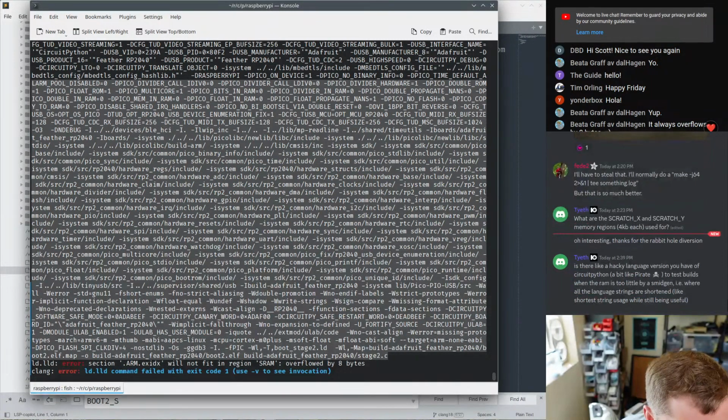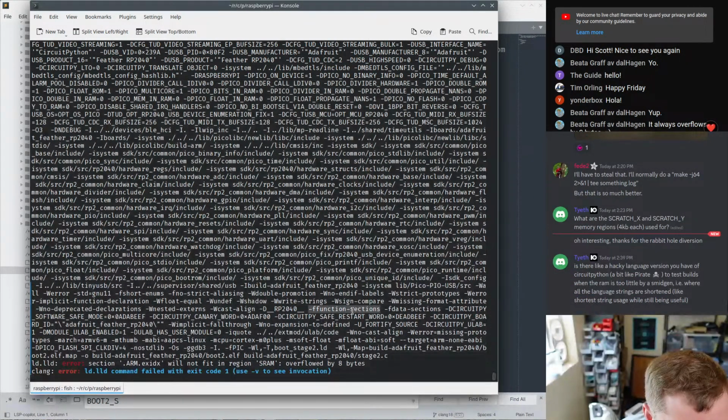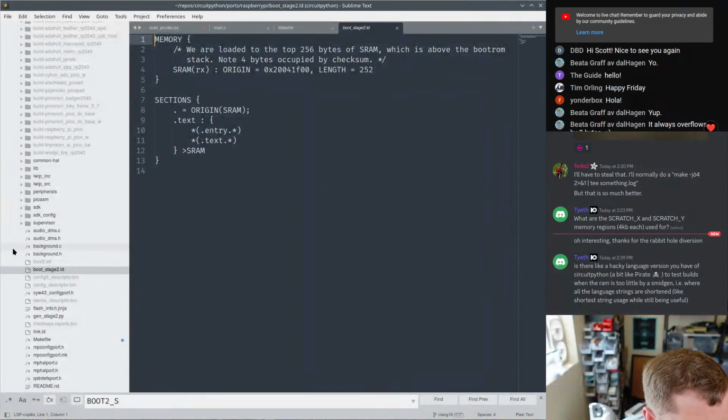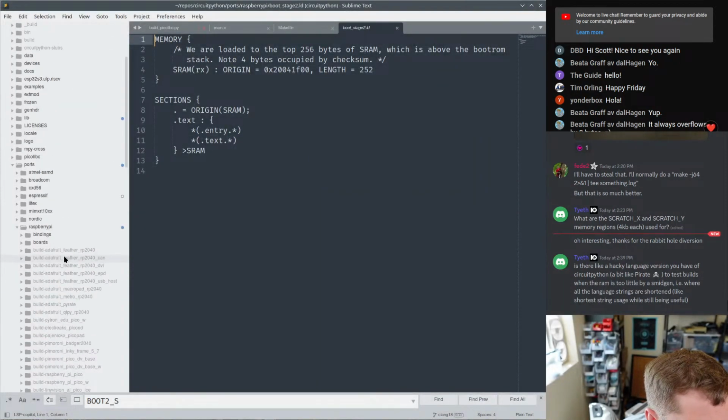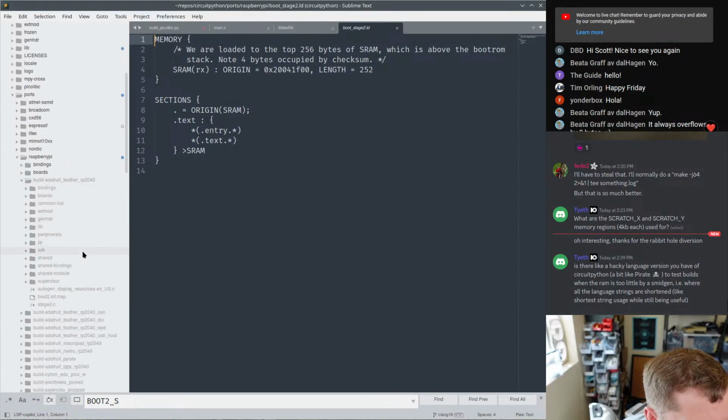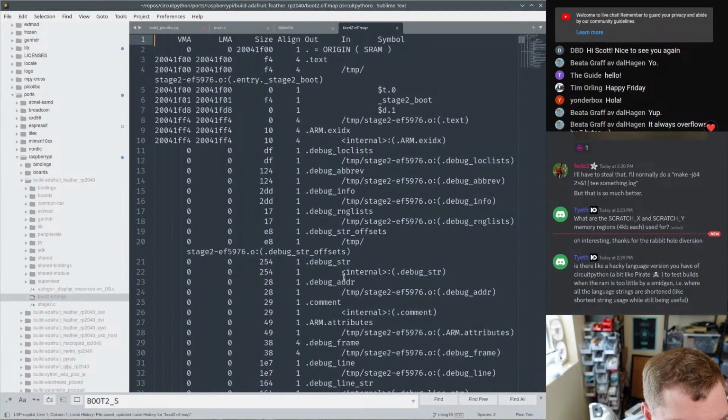Function sections, data sections. Do we get a map out of it? We're building here. We do get a map. See, but this map looks completely different than the GCC one.